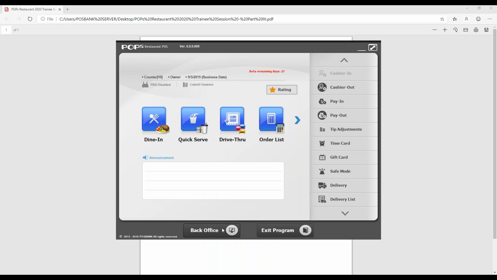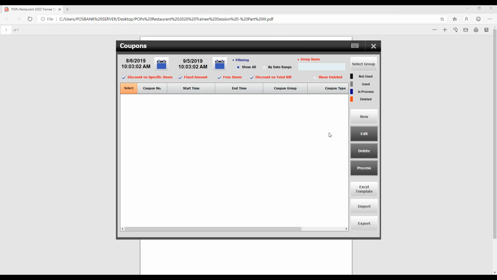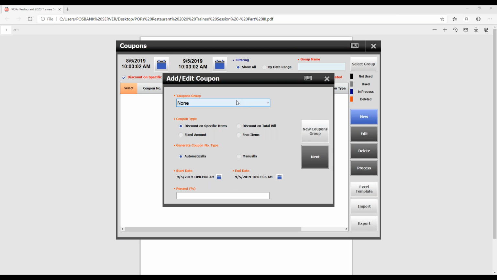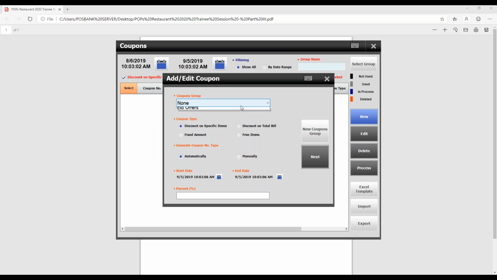So now we will move to Coupons. Here in back office, then menu, we can see here Coupons. We can create new coupons. For sorting and better filtration, we can use coupon groups. For example, we would write here offers, coupons or anything. We can use this group to create coupons.